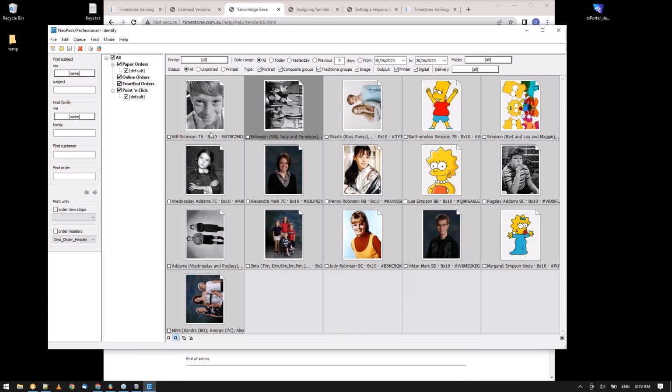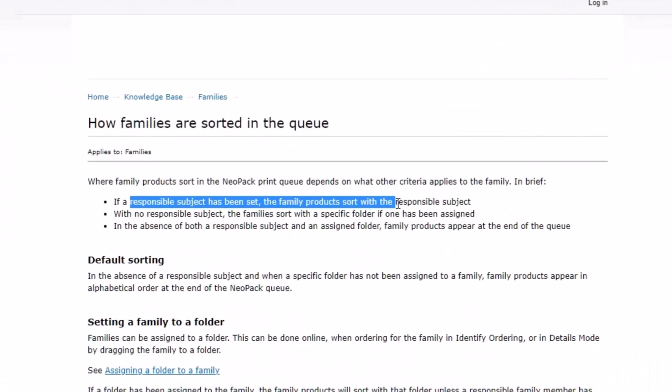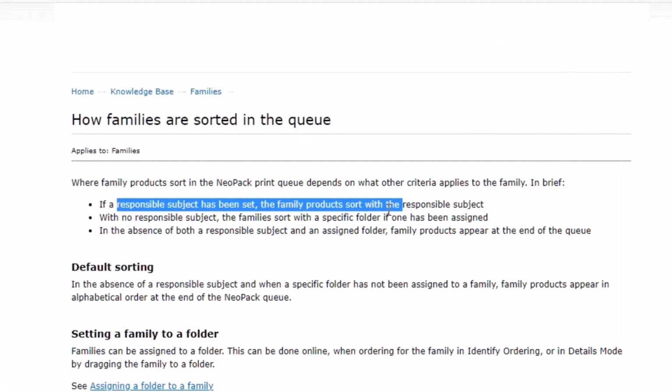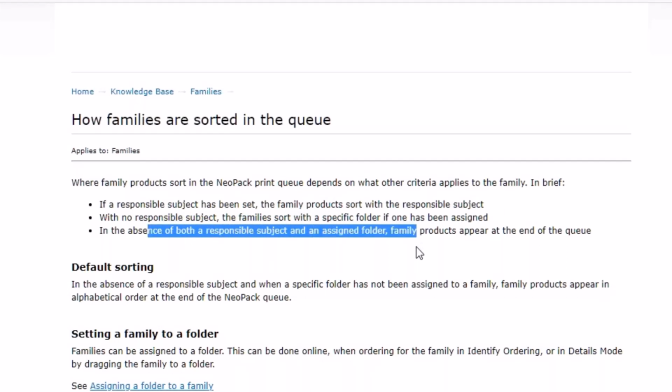So that's the in-between. They're your three options of how families sort in the queue. We go back to here. If there is a responsible subject, the family product will always sort with that subject. If there is no responsible subject, it will sort with the specific folder if you've set one. And in the absence of both of those things, they'll just appear at the end of the queue. So that's how families sort.